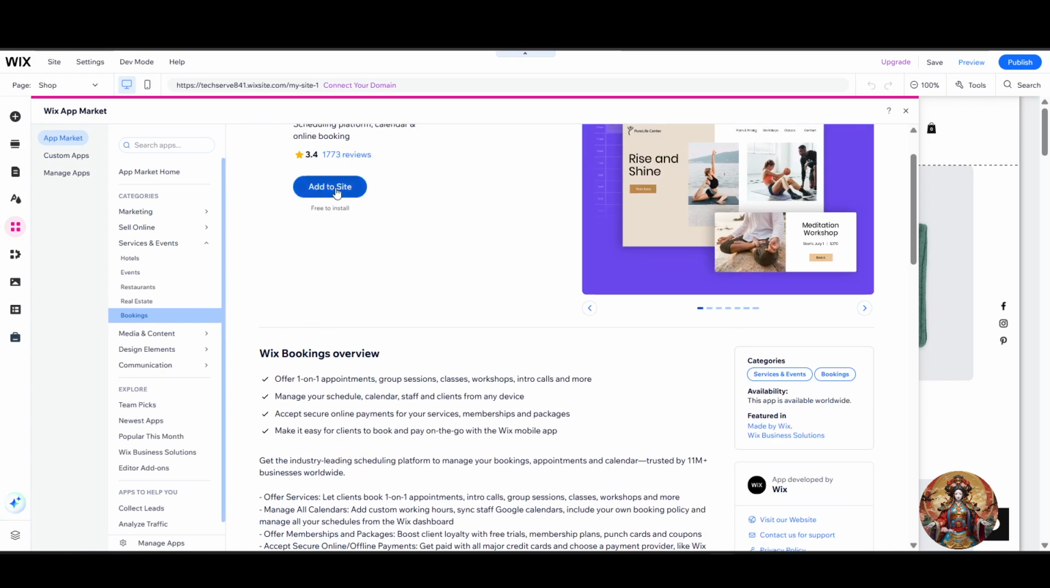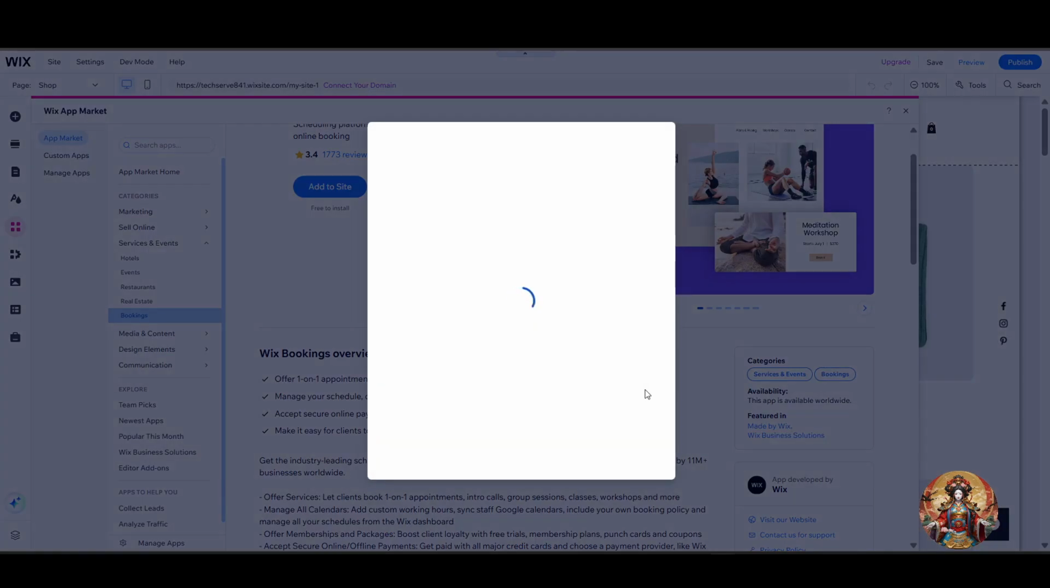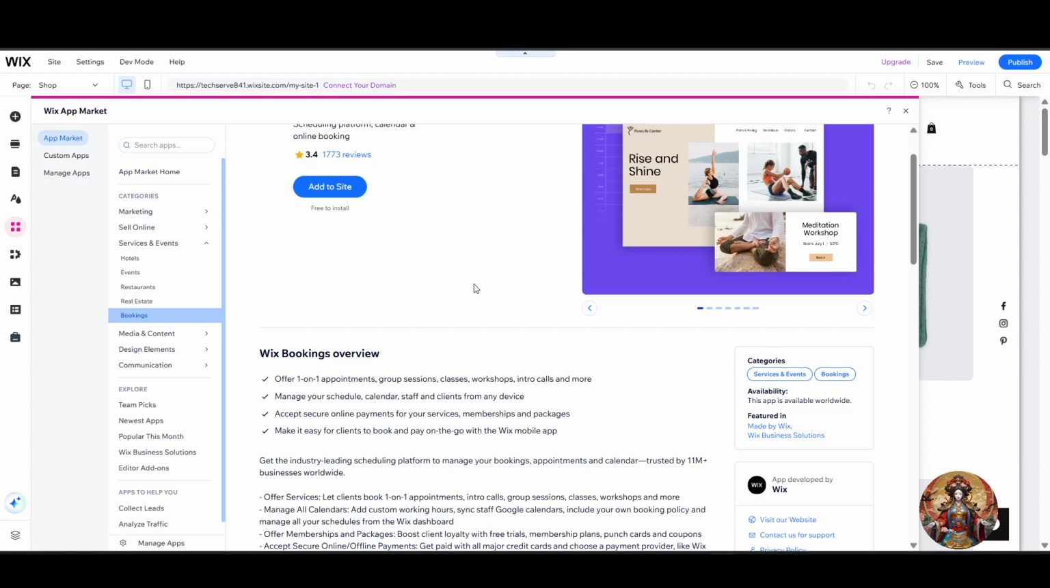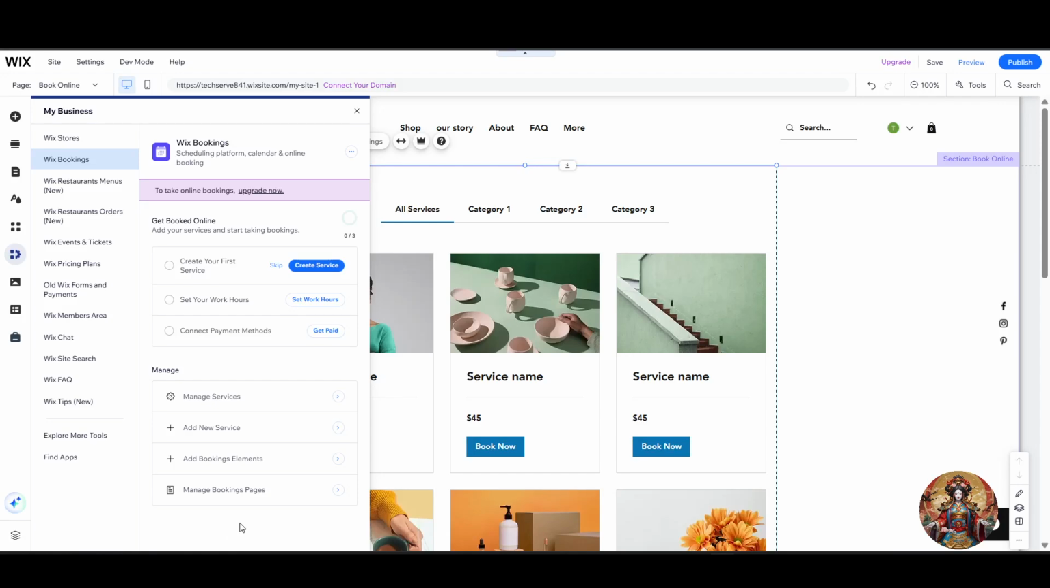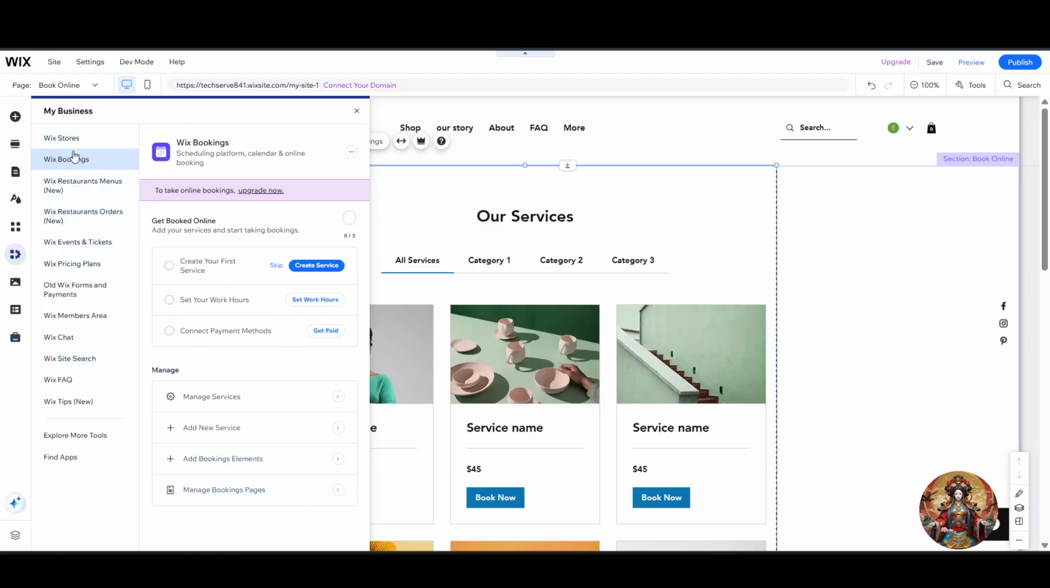Now just simply click on add to site, and it will take a few seconds to add into our Wix editor. Now this is adding. Now we have successfully added our app into Wix.